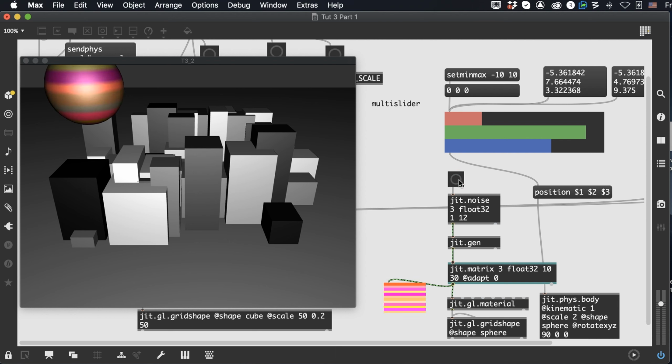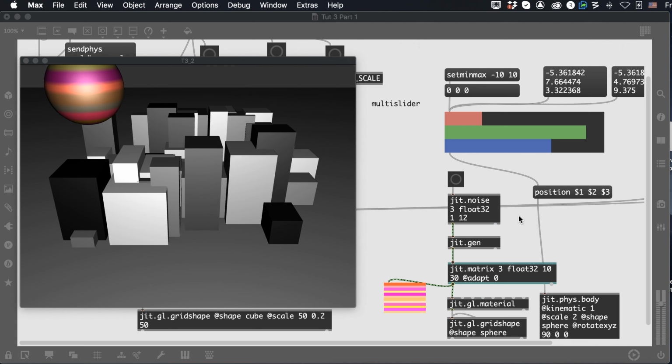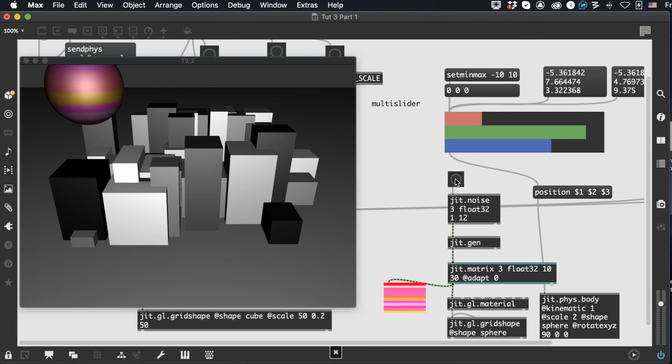The only object that accepts color values greater than 1 is jit.gl.light, where you can send color values greater than 1. That will just make the light brighter and brighter. But objects should not be colored outside the 0 to 1 range, so just use clip 0, 1 if you want to keep everything within the range.